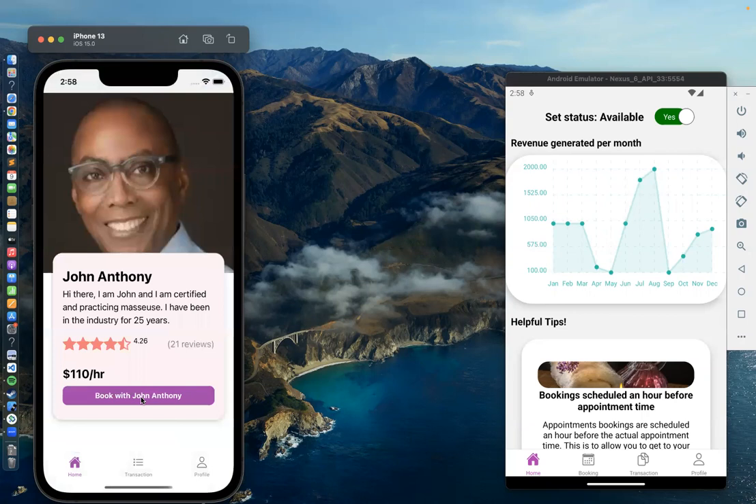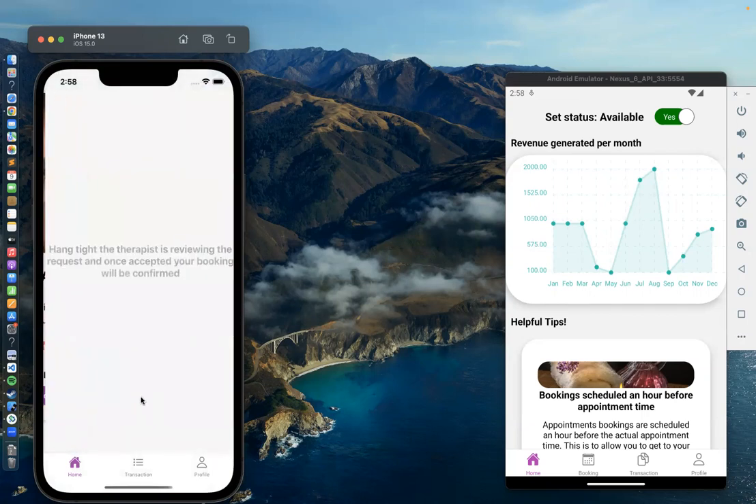So let's say Sally is satisfied with John. Sally clicks on the Book Now button. Once the Book Now button is clicked, Sally is notified that John has gotten the request and is reviewing it. Once that request is accepted, the entire booking process will kickstart, and that workflow works.